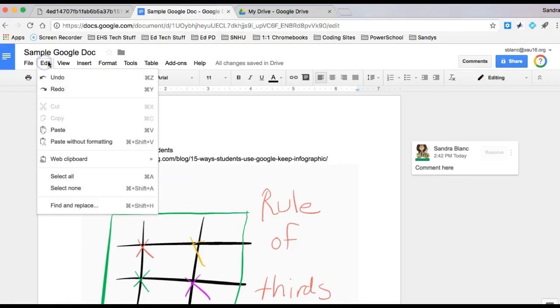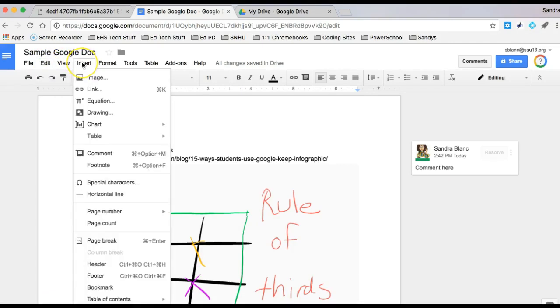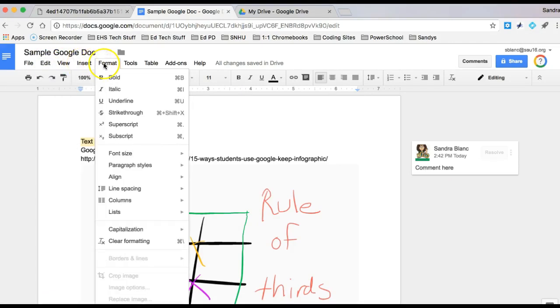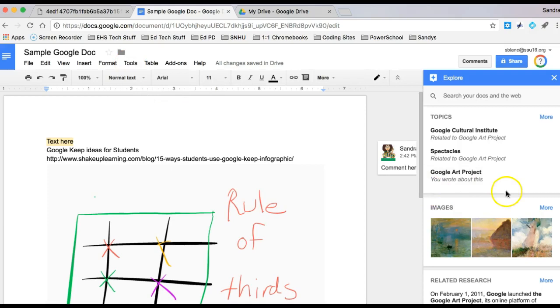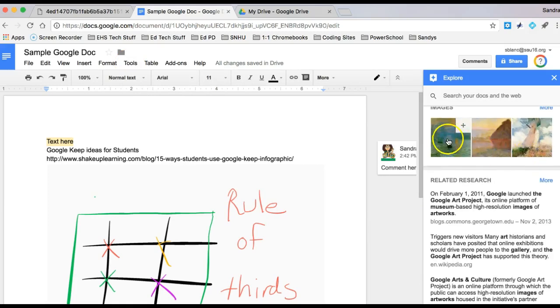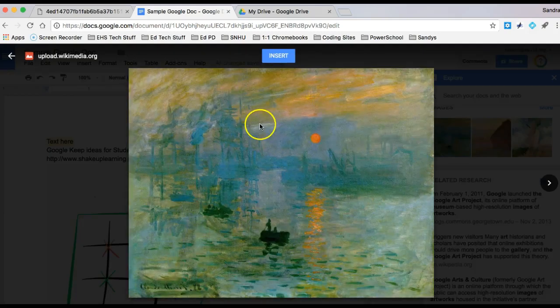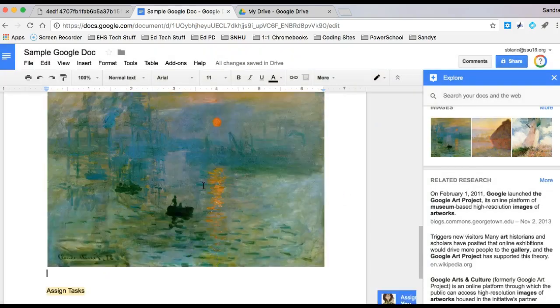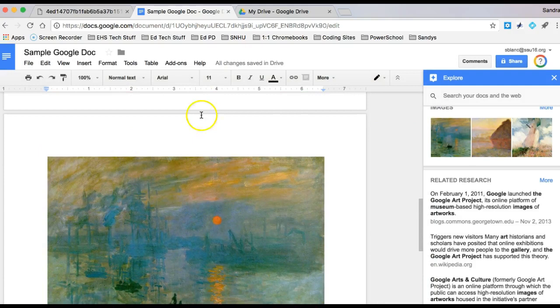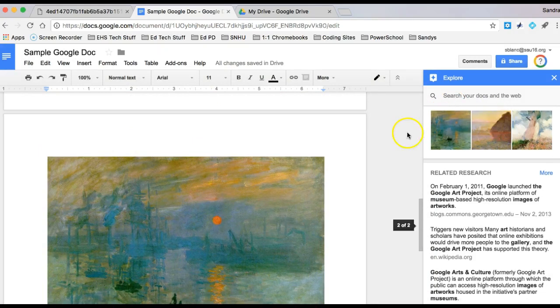There are a lot of features as far as editing within Google Docs. You can also use the Explore feature in Google Docs, which allows you to do some searching for information. If you find something that you like on here, you can click on it and you can insert it right into your Google Doc, which makes it really handy. You don't have to get off the screen to do that.